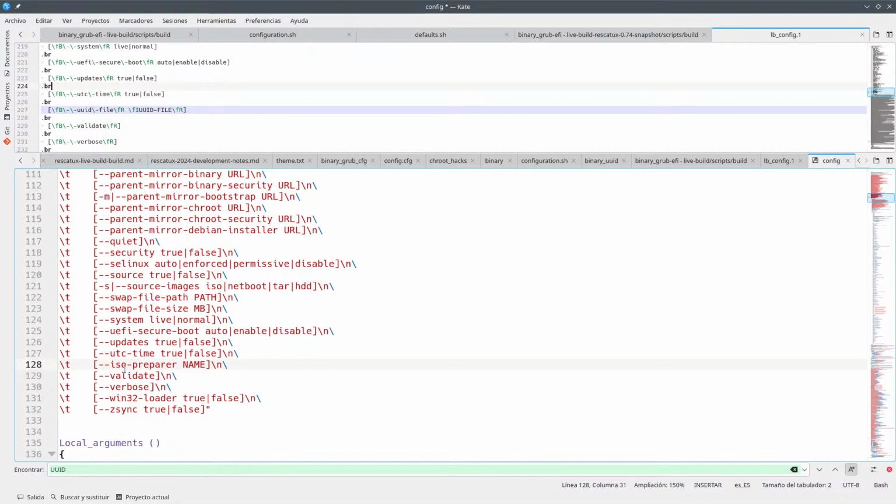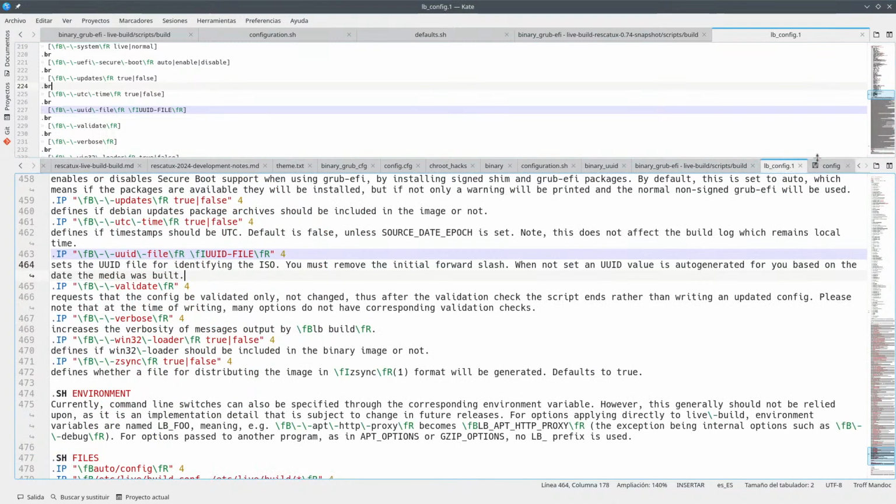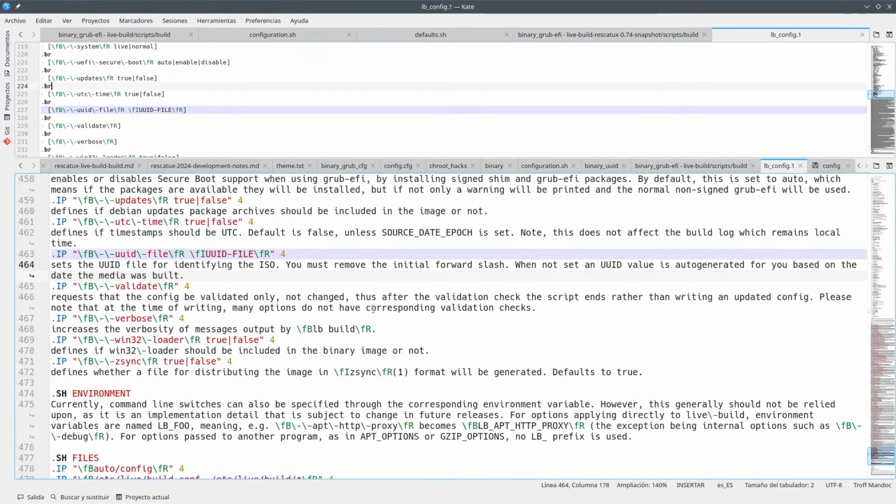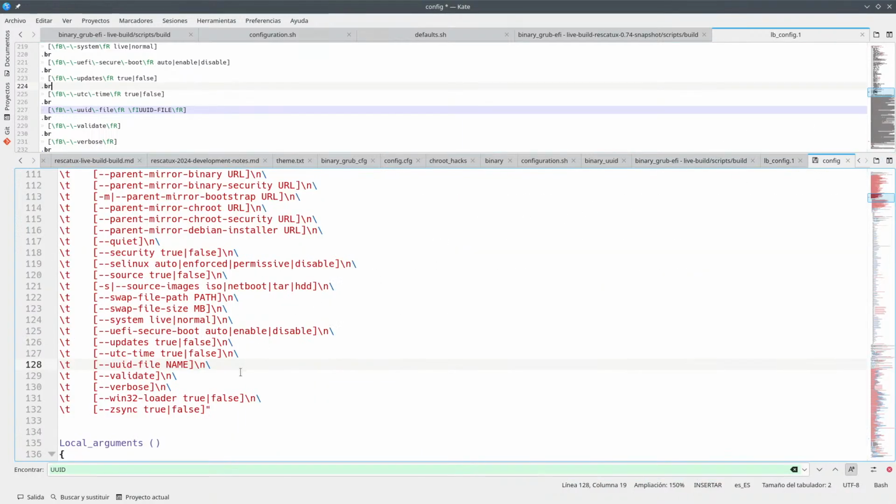So this should be, what's the name? UID file. So UID file, and this is an UID file. I wonder if I should do this in another way. I mean, this is a file. This is not the UID.